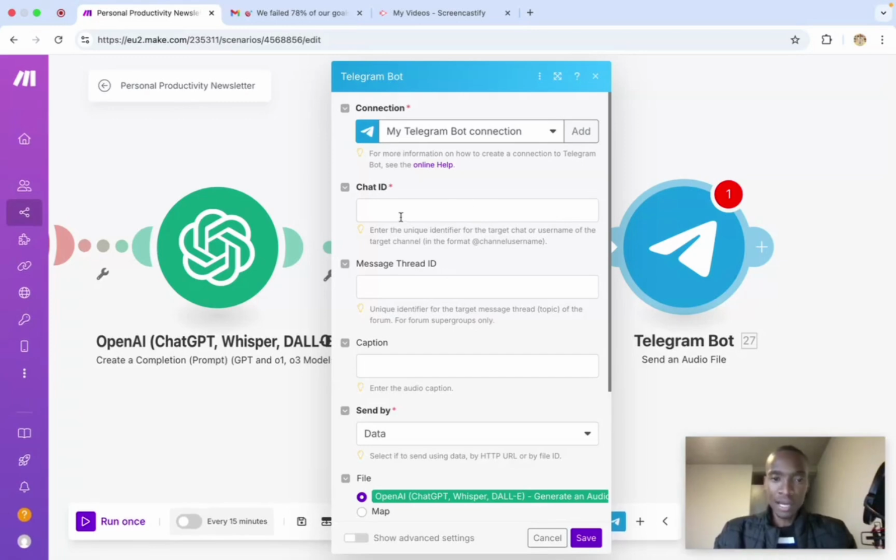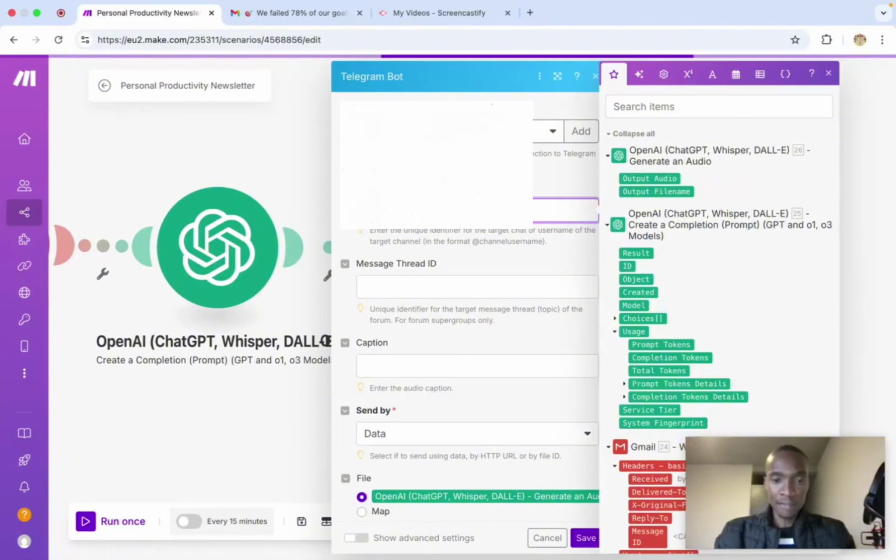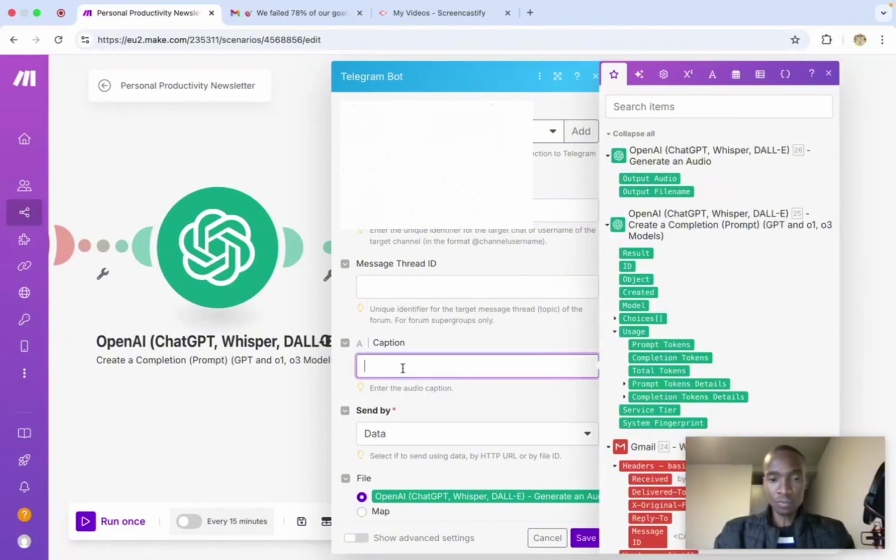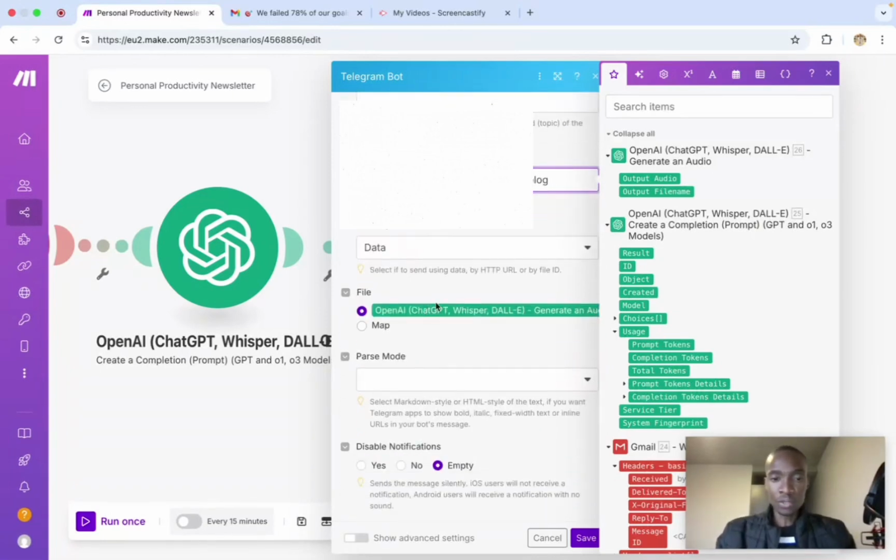Okay, so here at chat ID, what I'll do is I'll just insert my chat ID over there and paste it in there. And then the last thing that I do with this module is I just need to insert a caption. So I'm going to say, here is the summary of Ali's latest blog. Let's just say latest blog. Okay, as a caption. Then I don't need to do anything else there.